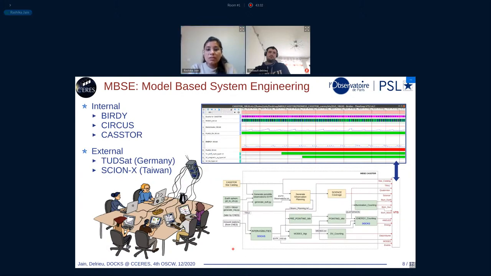So now, where is DOCKS used? CCERES provides MBSE support to CubeSat teams to design a mission profile based on the scientific requirements, and to have a complete analysis in terms of power budget and the data volume budget for the mission. So DOCKS is used in these contexts by internal as well as external teams.